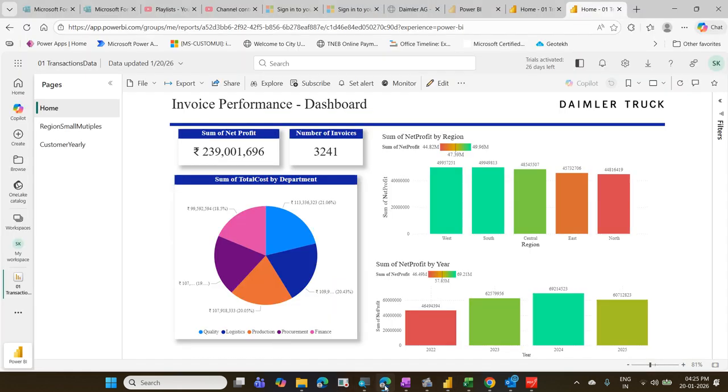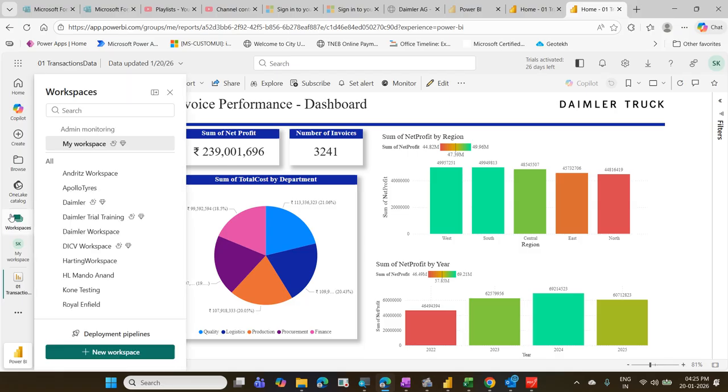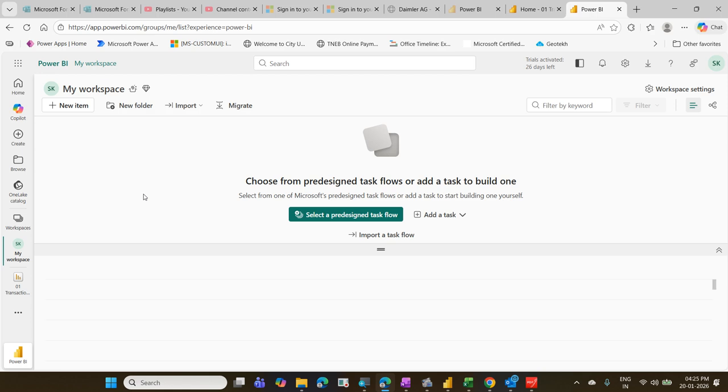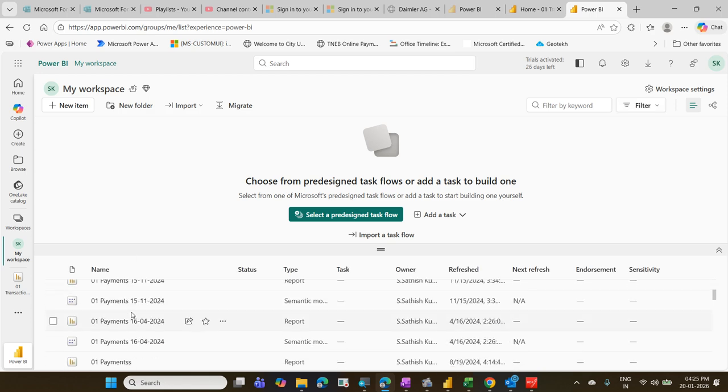So go to that workspace again and click on My Workspace and find your report. Before the report you can see there is an option, semantic model. When I go to the semantic model, there is an option called refresh. So whenever your data is updating, you can come here and you can manually refresh it.